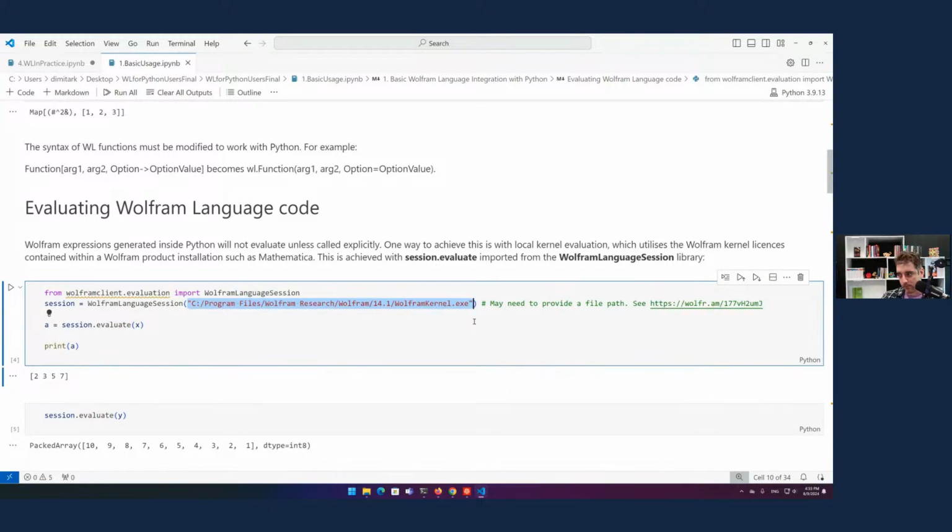Another option, which I didn't really get to, was using the cloud evaluator. The process is kind of similar, but obviously instead of pointing to a local installation, you generate authentication keys and you input them on the Python side, just to again make sure that you're using a licensed version of Wolfram Mathematica and so on. But those are the two main ways.